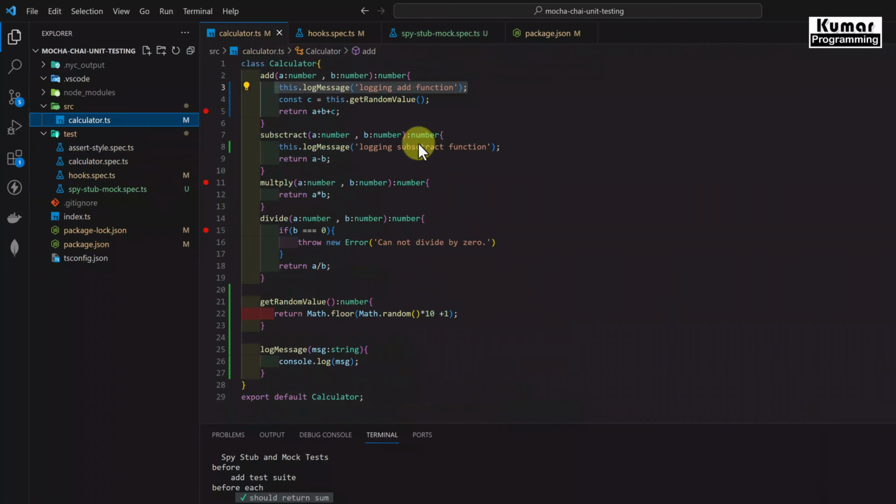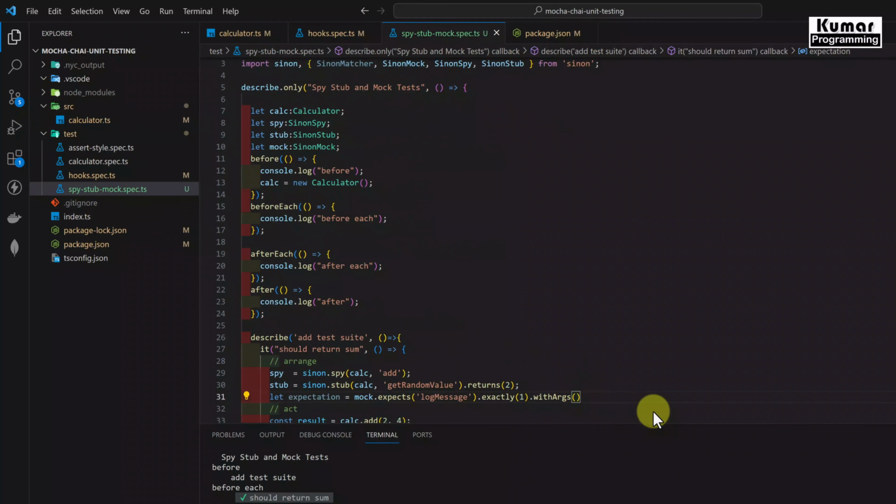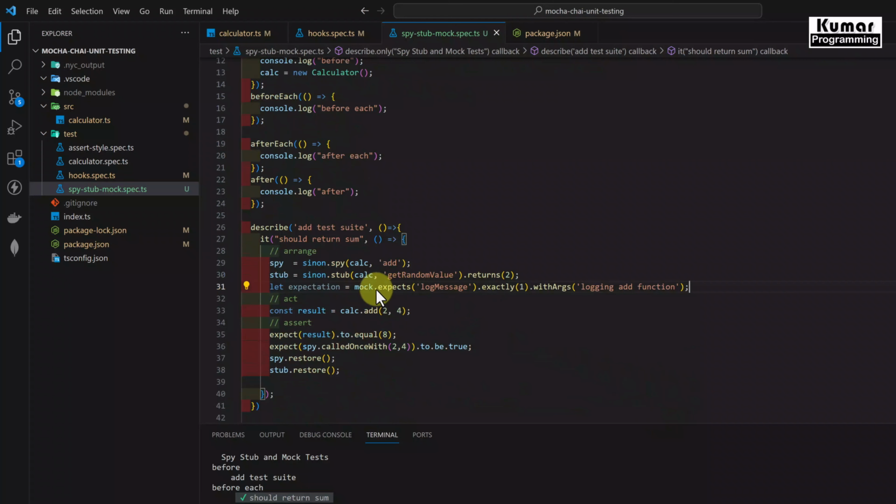Let's see what was the argument here. Logging add function, right? With the argument logging add function. So now if you see here, this mock is behaving as a spy. Here we are checking this log message is called exactly once with the argument logging add function. So this acts like a spy, but the syntax is different.